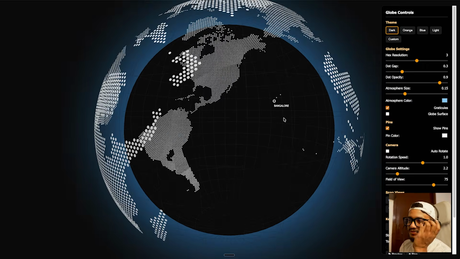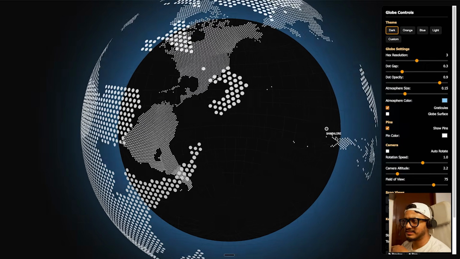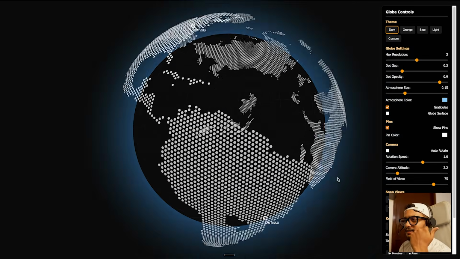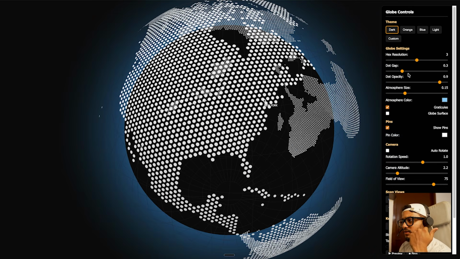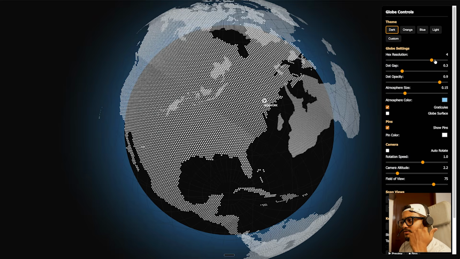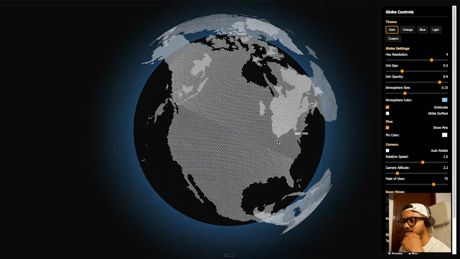Okay, not everything is perfect, as it's showing that Bangalore is literally nowhere, but I think some others it has nailed. New York, let me just change the hex to 4. Yep, I think that's quite accurate.